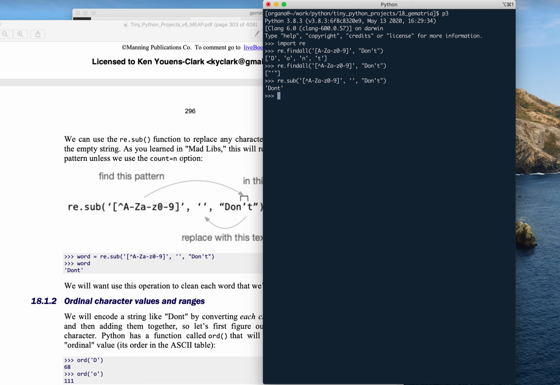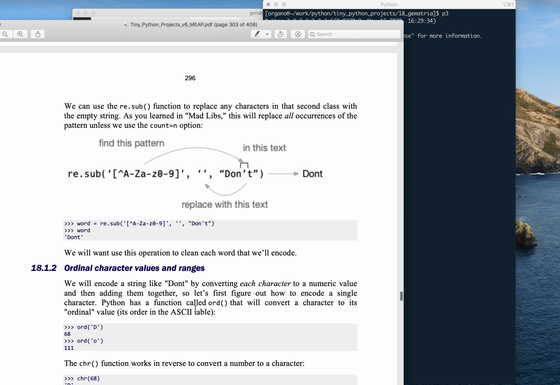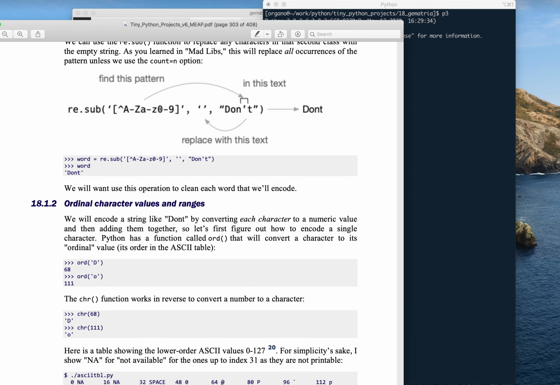That's pretty handy. So regular expressions are really just one of the handiest things I can imagine. And one of the fantastic things about them is that you learn it in Python. You can take it to Perl, you can take it to Ruby, you can take it to all kinds of command line programs like grep and sed and awk, which will all use those. So really amazing thing to learn. So next we're going to talk about ordinal characters and ranges.